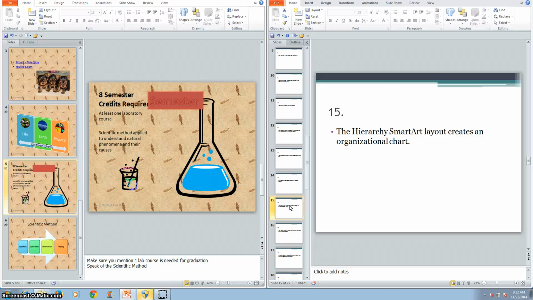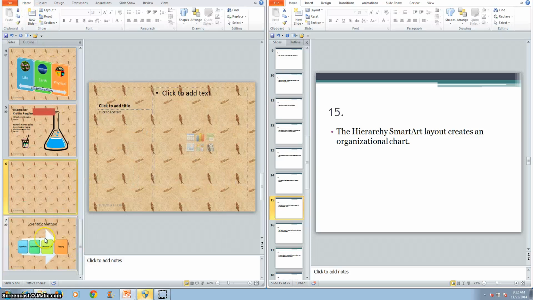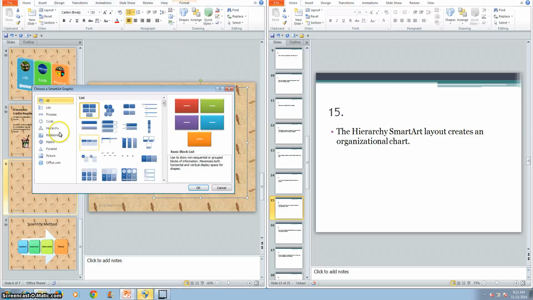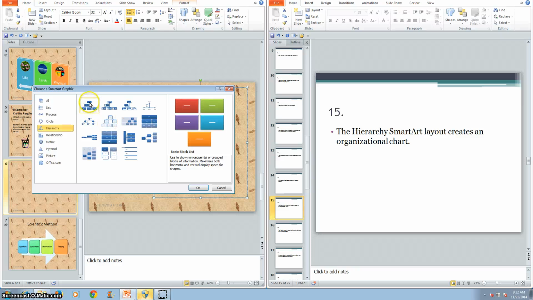The hierarchy smart art layout creates an organizational chart. I'm going to add a new slide to this presentation so that we can see what a hierarchy smart art is. So here's my control for the smart arts. If I go to hierarchy, these are kind of like flow charts that we see in our options to pick. These are all types of organizational charts.